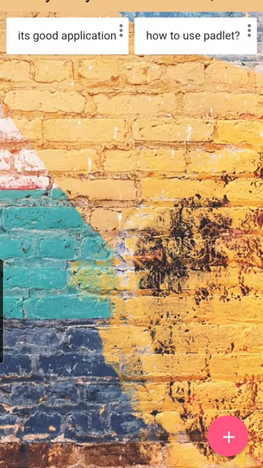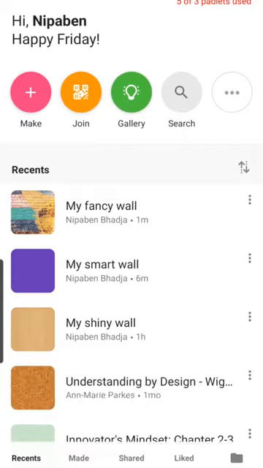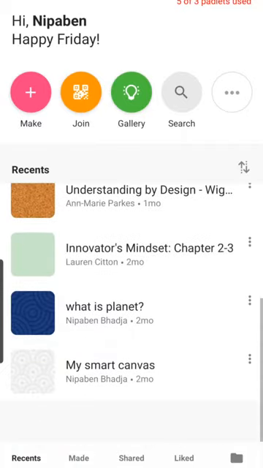Some students give the answer that it's a good application, it's good for connection, it's good for problem solving and everything. Whatever students write as the answer, the teacher can see it, as well as the other students. I would like to show one of my examples that I have created.